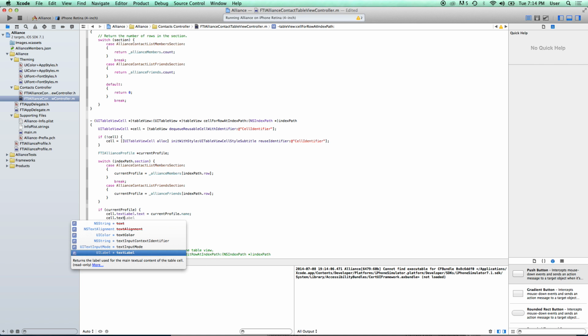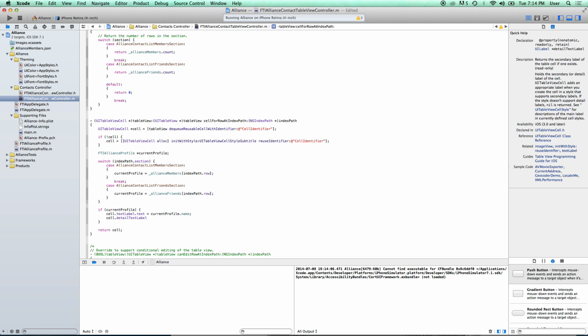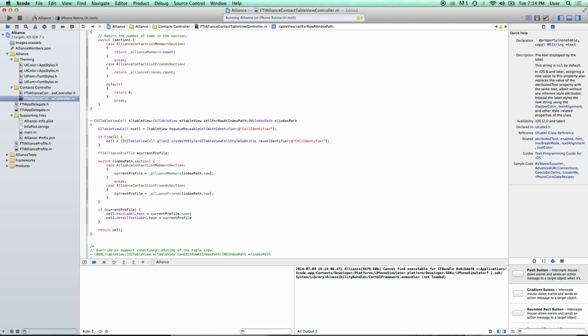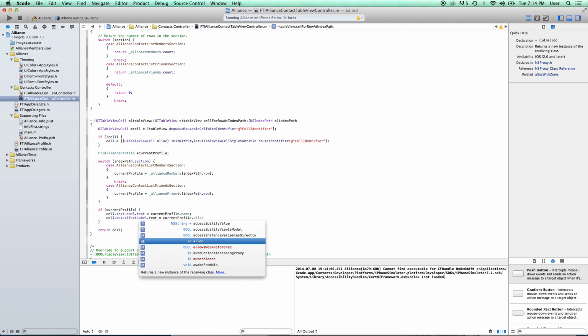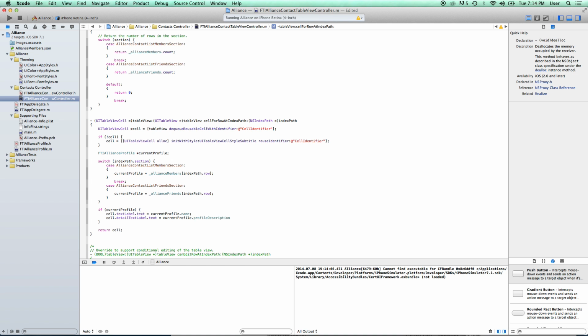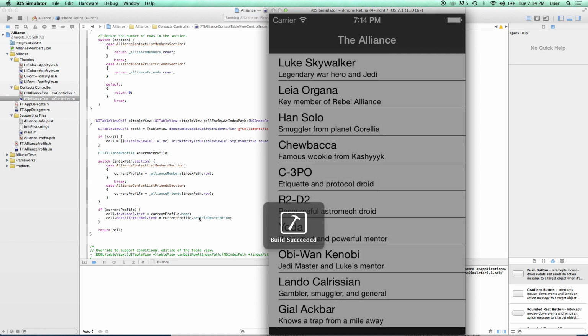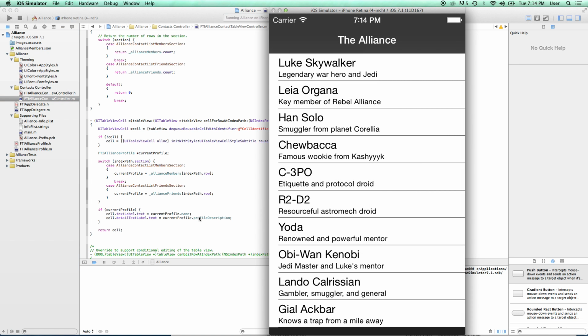And then I'll do cell.detail label, which is the subtitle, and do profile description. And so now we've got profile descriptions.